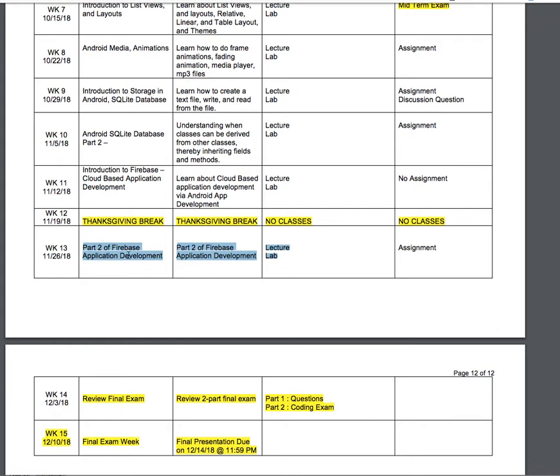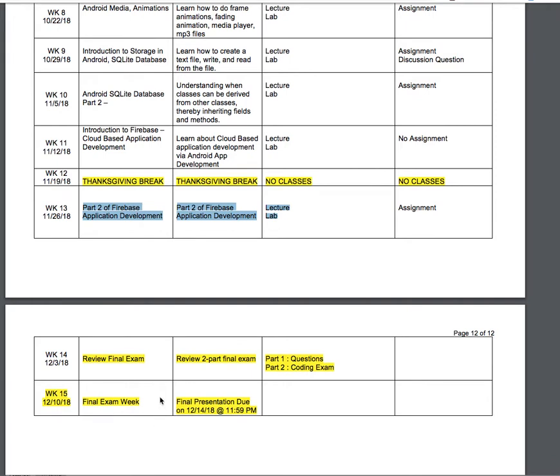This might be a consolidated part with week 11. We might just have more Firebase stuff in here, Firebase week 1, maybe Firebase week 2. We will review the final exam. Part of it will be questions, since I know that we didn't have that on the midterm, and the other part will be a coding exam. I promise it'll be pretty simple at best, and then your presentation week. Hopefully you're doing really well on your final exam at that point.